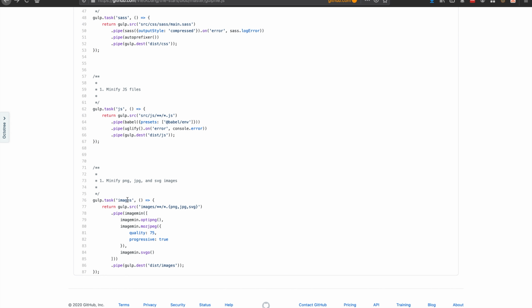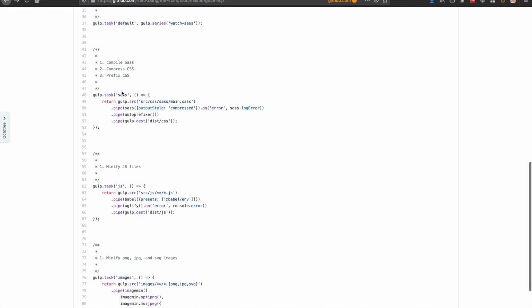In addition to that, I would do a separate build task that you would run before you deploy. So that task should take images, JavaScript, and Sass tasks, and then run them all one by one. And because they are not dependent on each other, you can again use gulp.parallel. That makes it even faster to build your files.